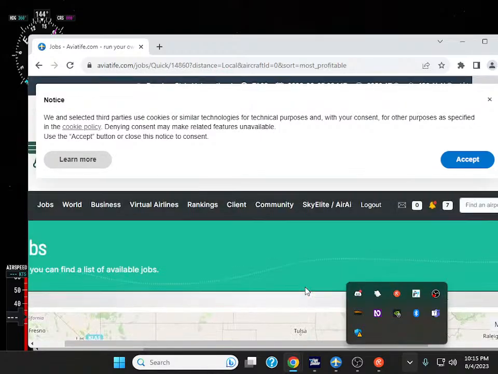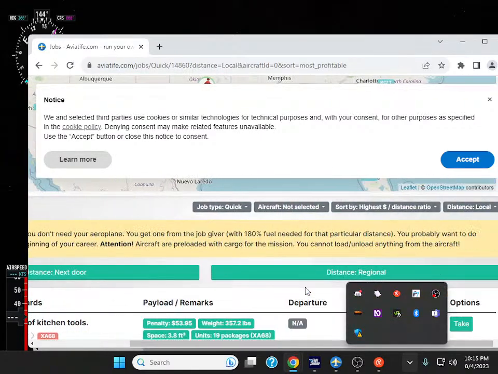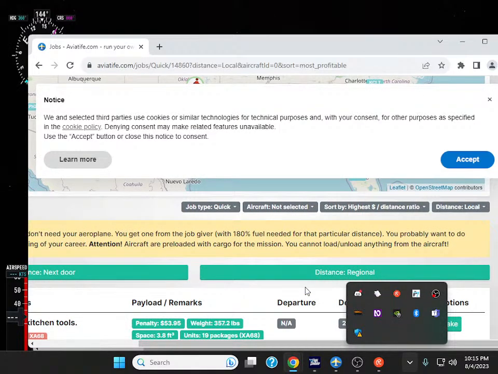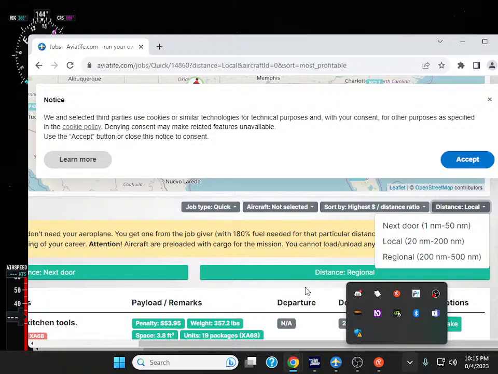Alright, so let's go down here again. You can filter the jobs by distance. You can list three items by distance: 1 to 50 nautical miles, which is local, 20 to 200 miles, and 200 to 500 miles.